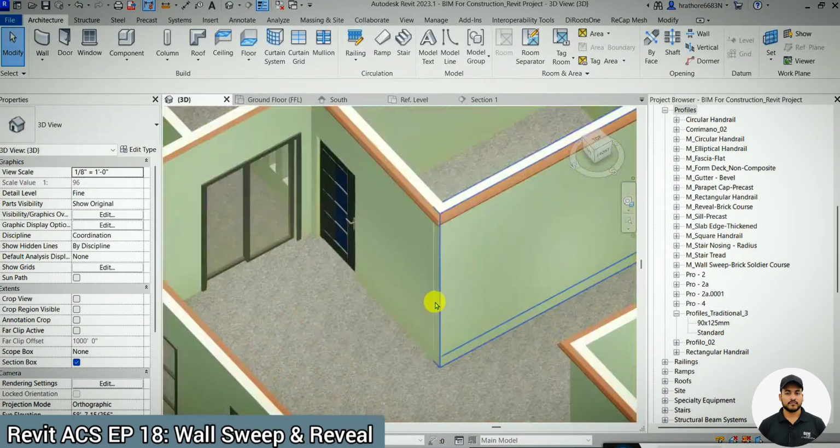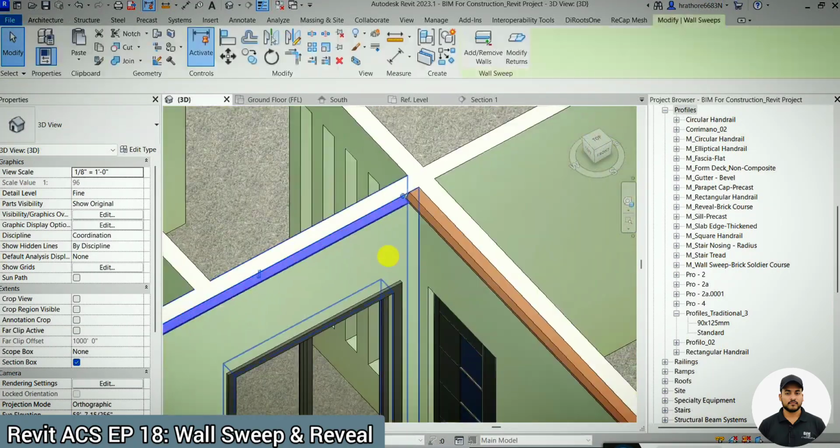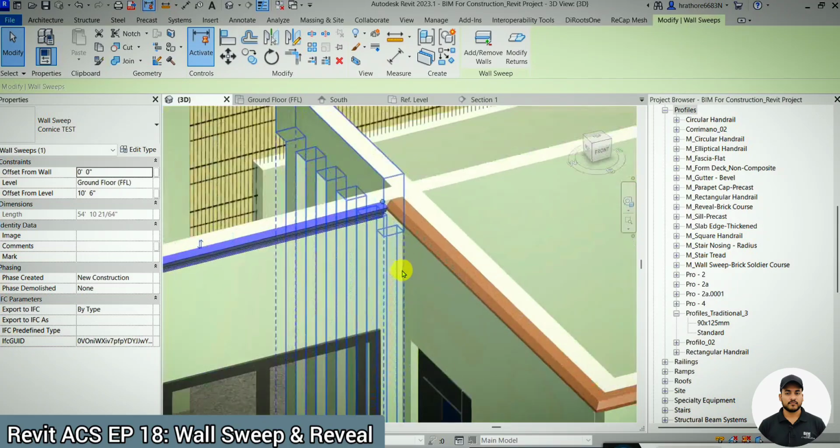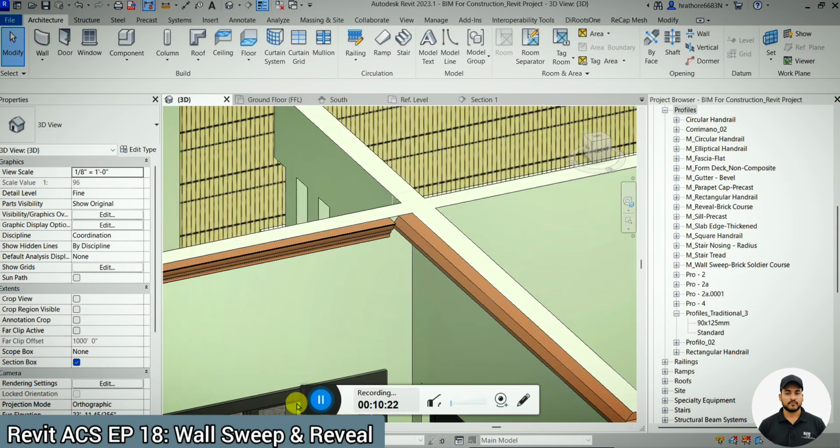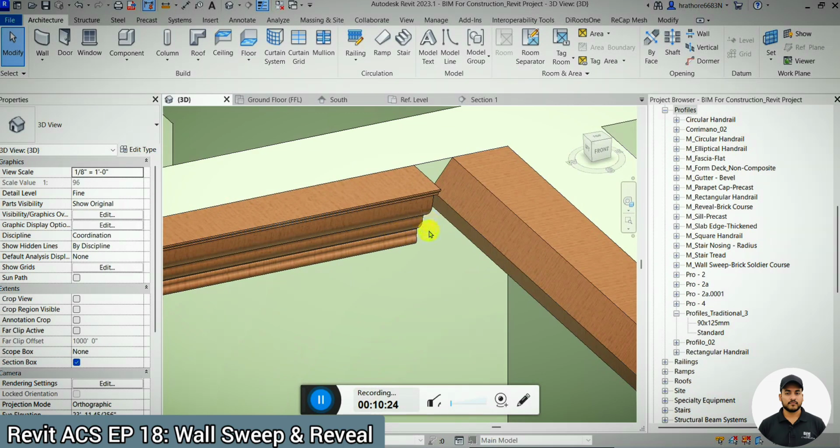Okay, so like this you can create a new sweep profile. You can insert a new sweep profile from the Autodesk default library. And also if you want to make some changes, let's say for example you want to add or remove something, you want to make changes in this particular profile, that also you can do.